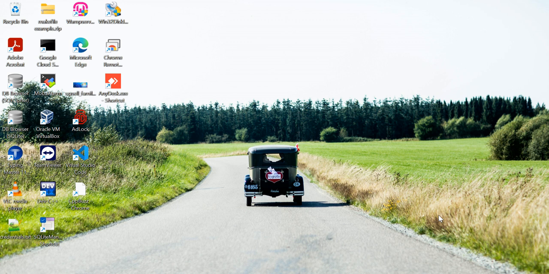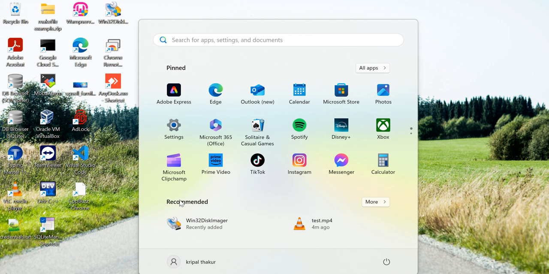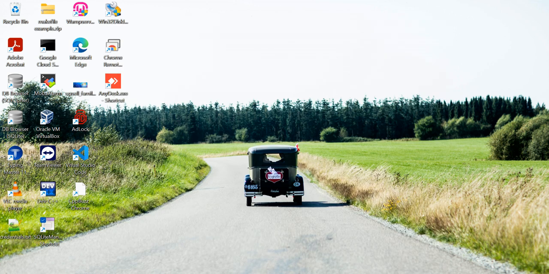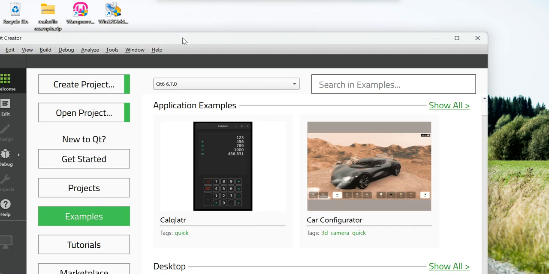Hi everyone, in today's video, we will build a small project using the Qt framework, which is a C++ framework. So let's start. I will open Qt Creator and let's open it on the window.